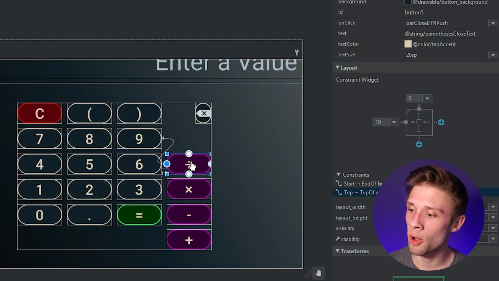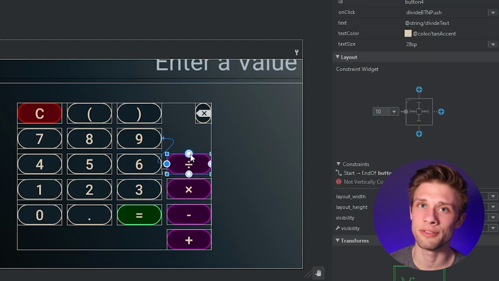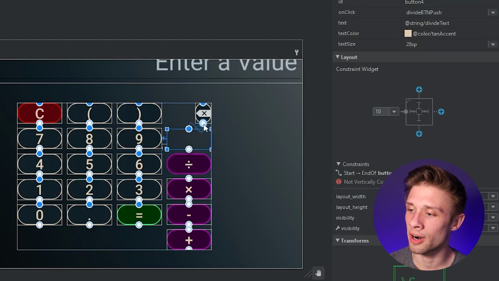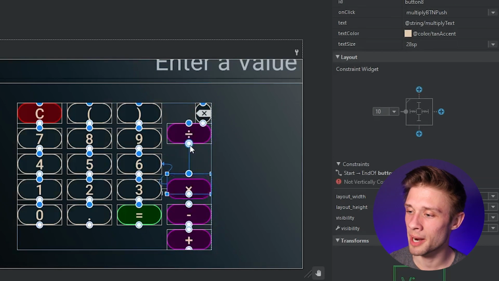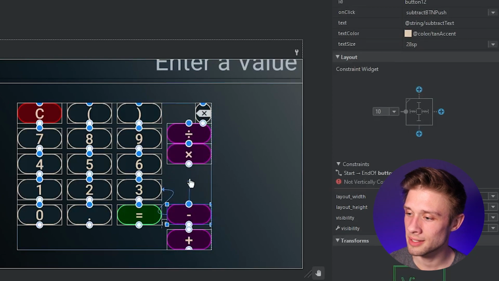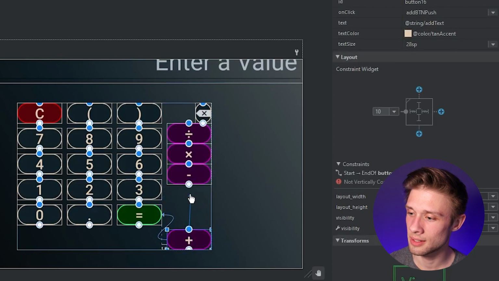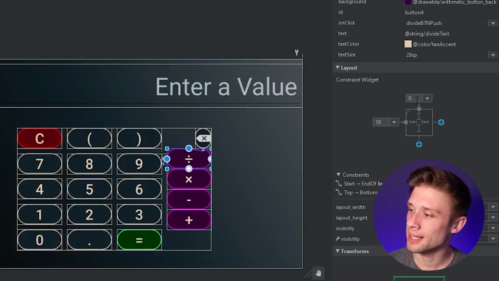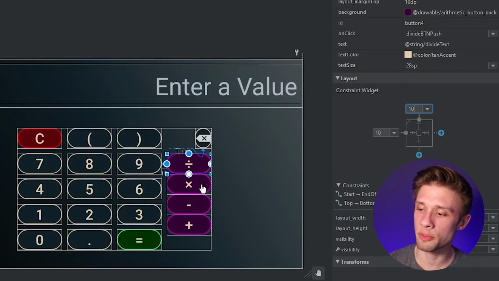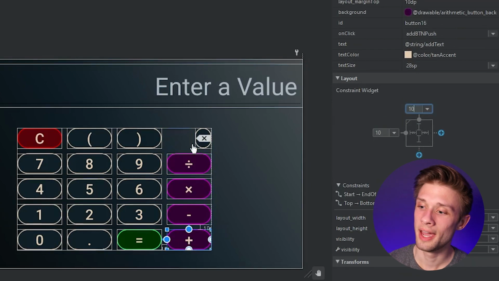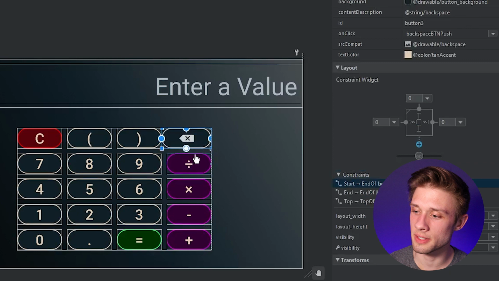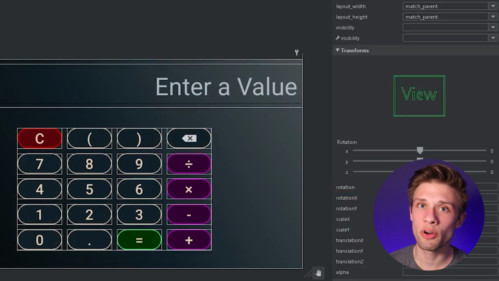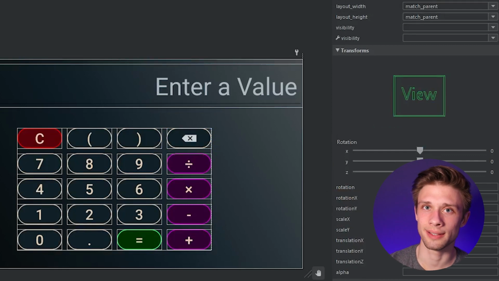Now that we have that, all we need to do is add a top constraint of our divide button to the bottom of our delete button, the top constraint of our multiplication button to the bottom of our divide button, minus to multiply, plus to minus, and then let's go ahead and add a 10 dp margin to the top of all of our arithmetic buttons. And then the final thing we have to do is add a left constraint to the right of our closing parentheses button and add a 10 dp margin to the left of it. And then all of our buttons should be uniform throughout our constraint layout.